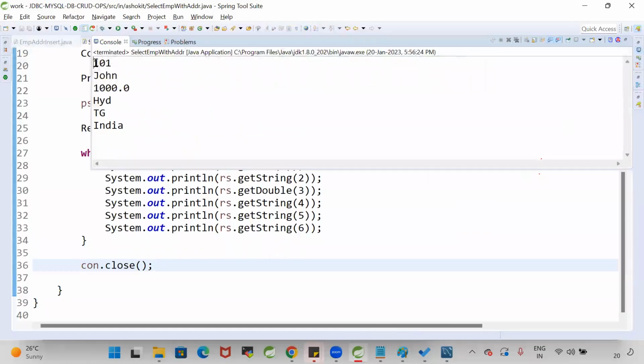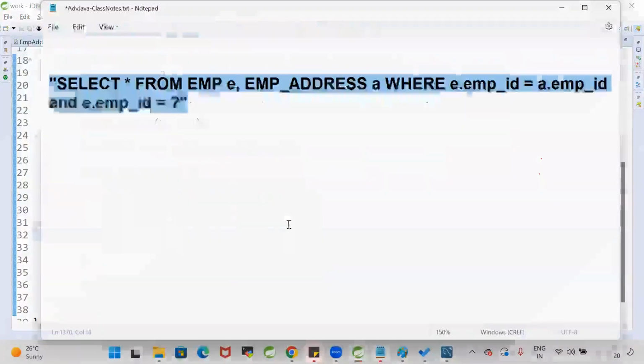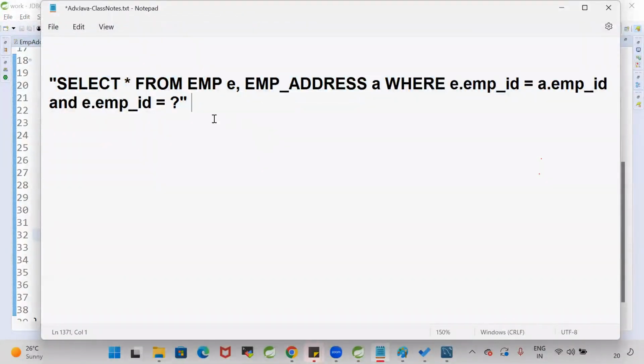Yeah, 101 John 1000 Hyderabad, Telangana, India. So are we able to retrieve employee data along with address? Yes. So note down this query. It is a join query.